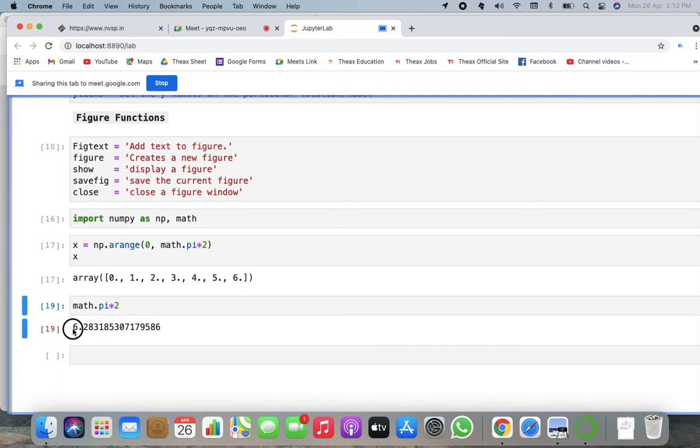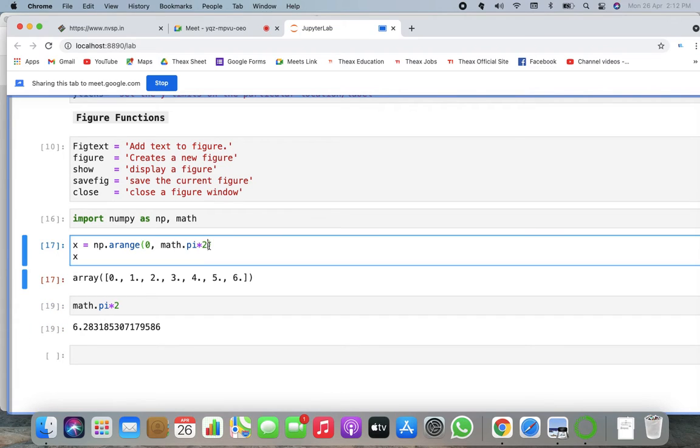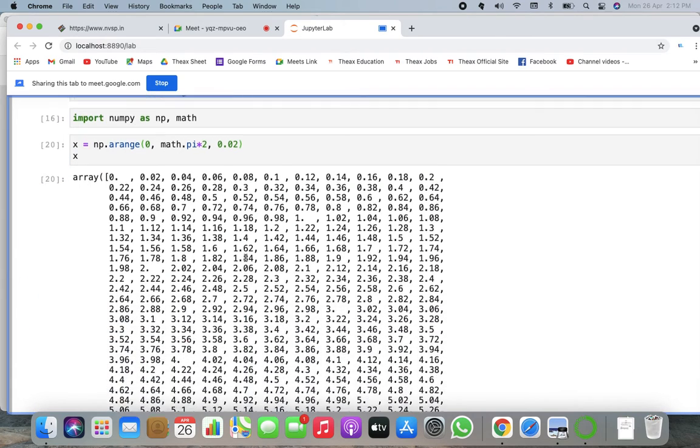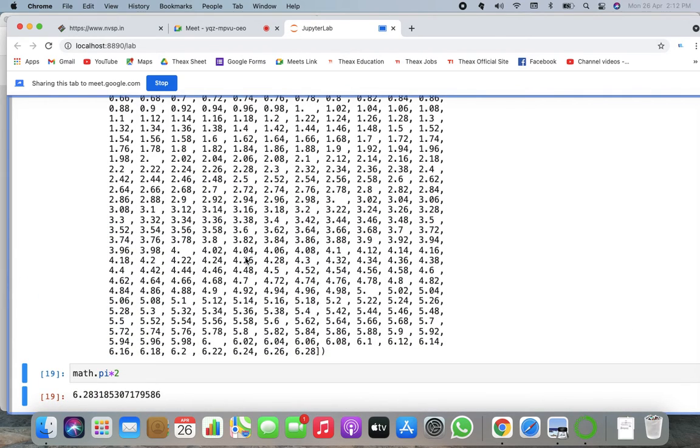Okay. So till 6.283185, this is 0 to there, what you will get? A range of all the numbers. Right? Okay, simple. If we take it in the interval of 0.2, so numbers will increase.